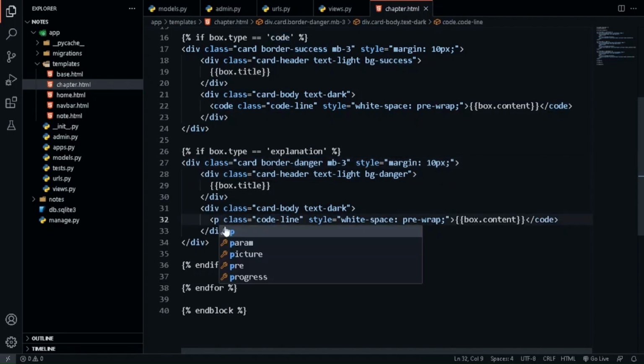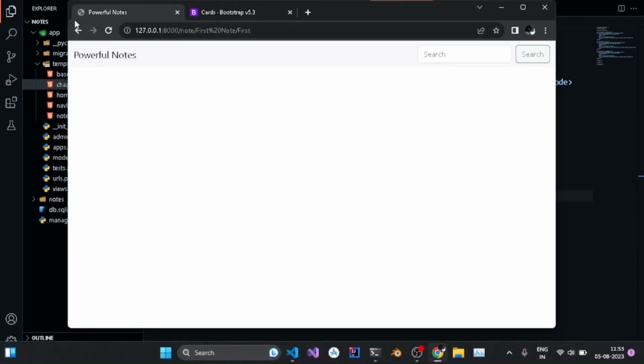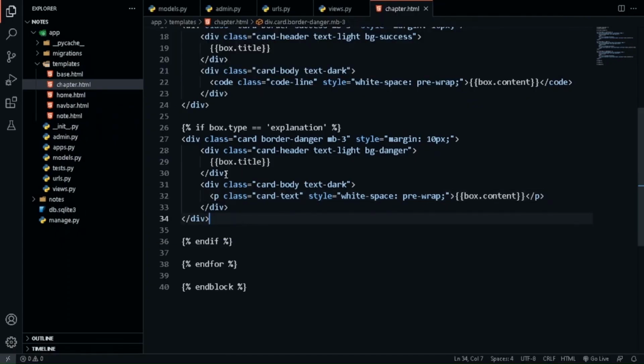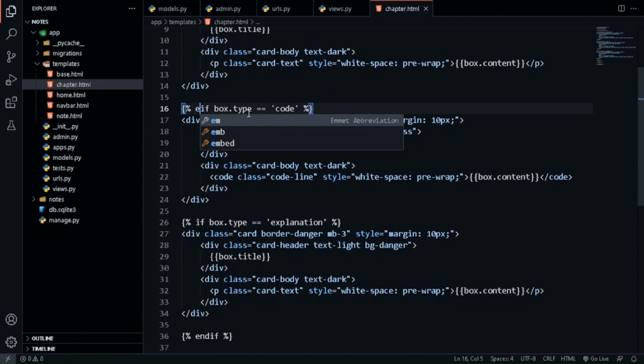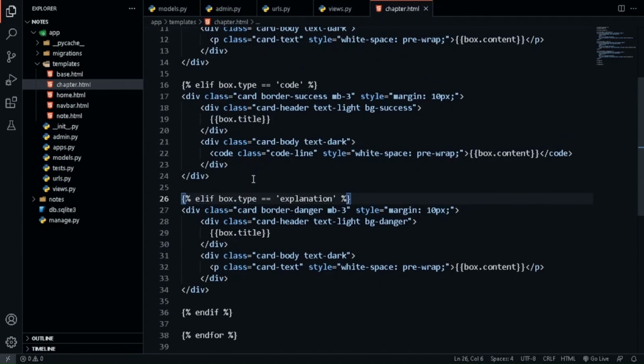For this time I just want the p tag itself. I will change this class to card text itself, and this one will also be changed to p tag. Now let's check what is the result right now. When we refresh it, there is a problem because it should be elif, which is else if and not if. So just change the if of the code and explanation to elif.